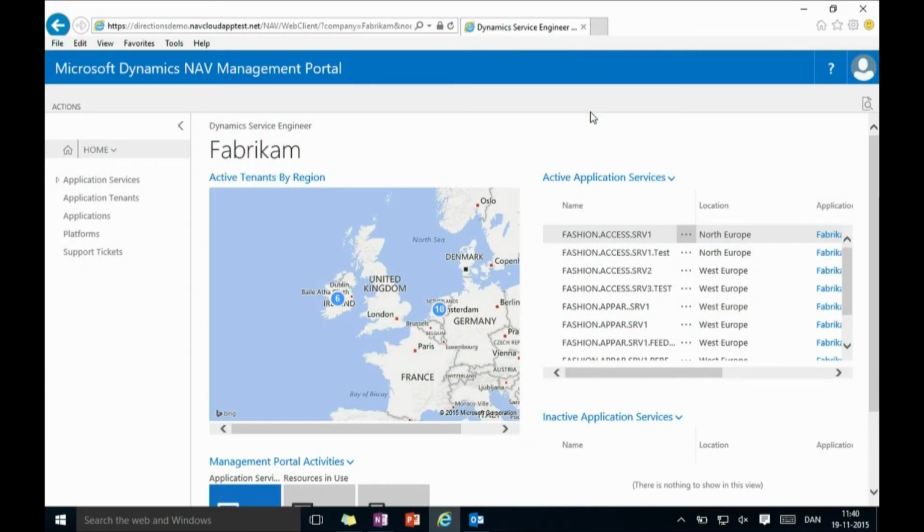Fantastic. So, Christian, I'm going to go through the experience, and then please help me if I miss any step. Of course. So, I am logged in to the NAV Management Portal. This is a self-service portal for managing the service, and also for deploying my solution in the cloud.